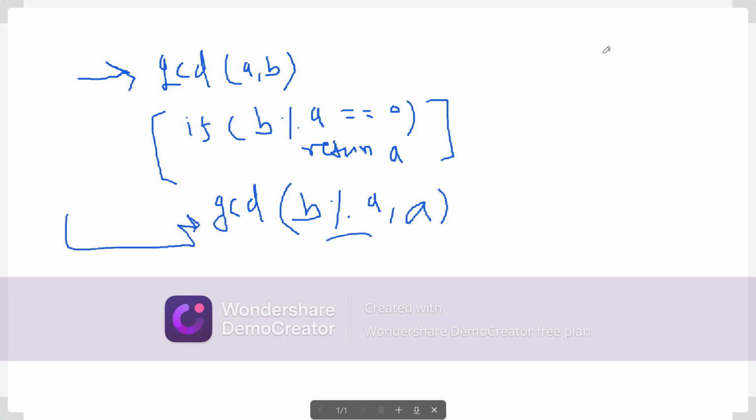You can take an example, for example 4 and 8. So A equal to 4 and B equal to 8. So see here, 8 % 4, what is it? It is 0, right? So this would return A directly. So the GCD would be 4 here, right?